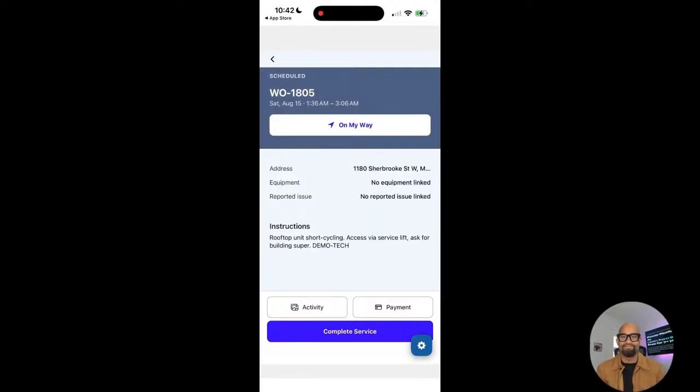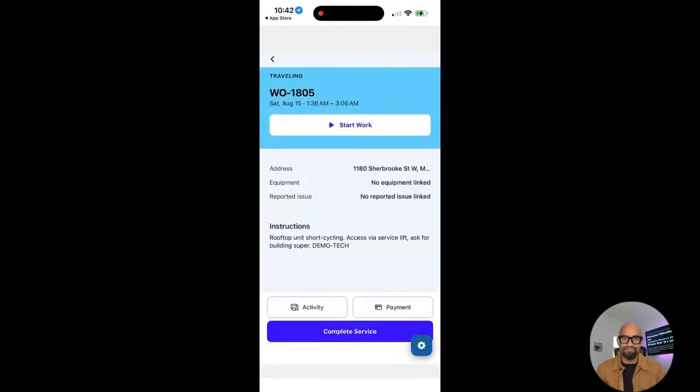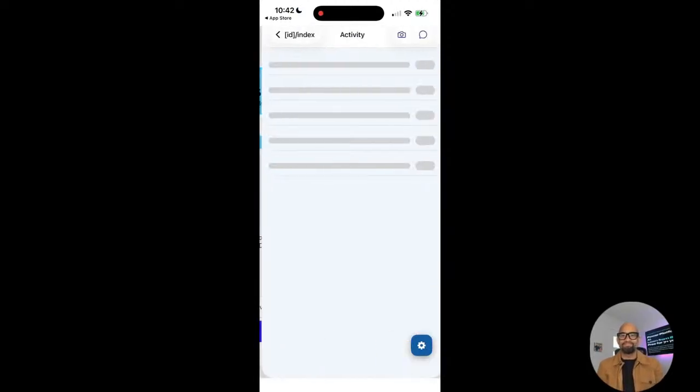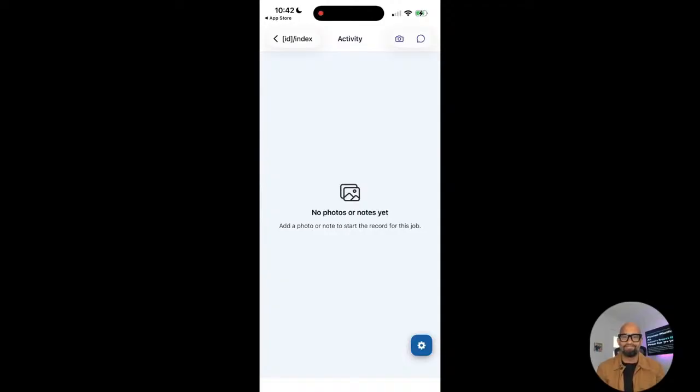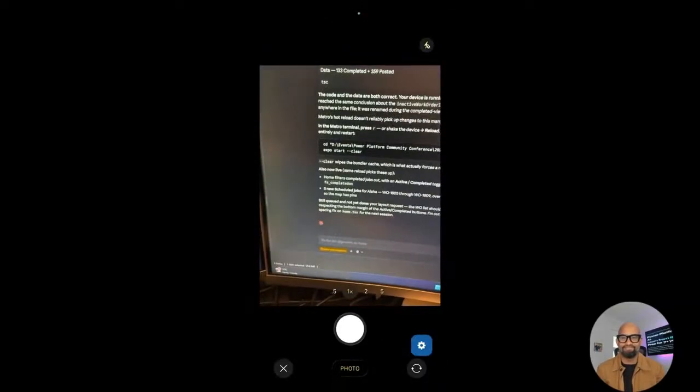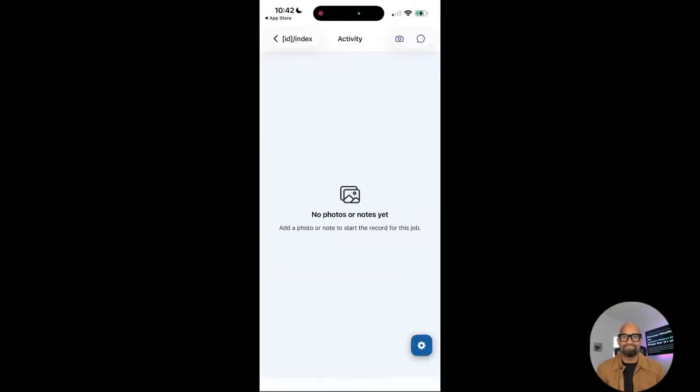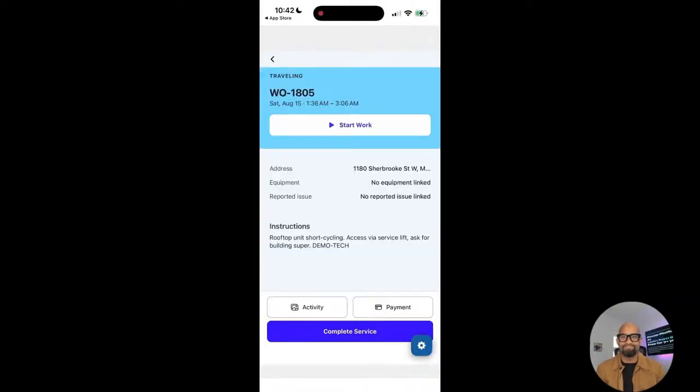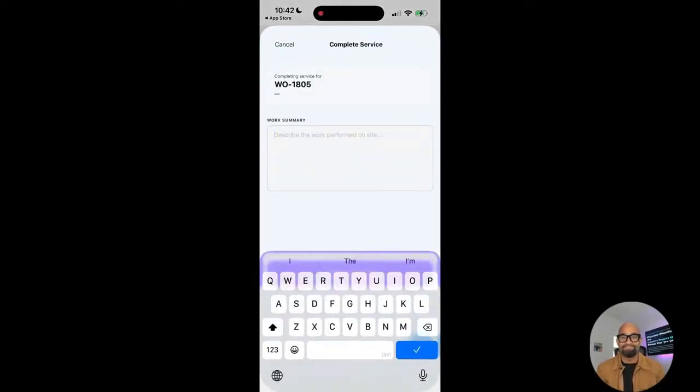I can mark as I am on my way, and that should have sent a signal of my location to the database. I can start logging activities, and that includes camera. So I can activate my camera, click take a photo if I want to. If not, I can head back, and I can actually complete the service, put some notes, service complete, mark as completed. That's now complete.